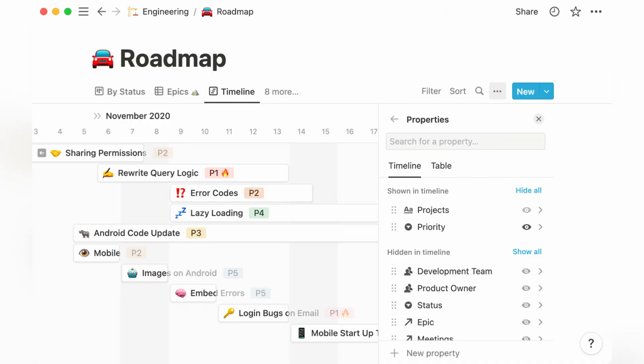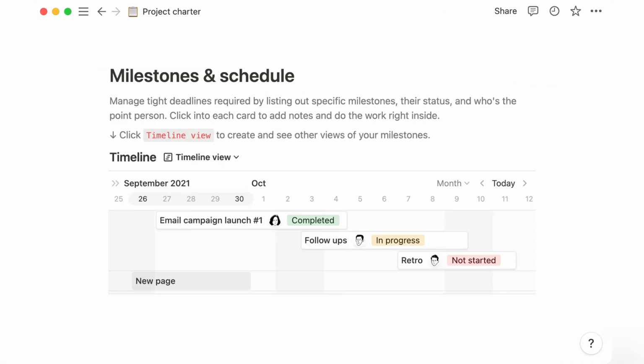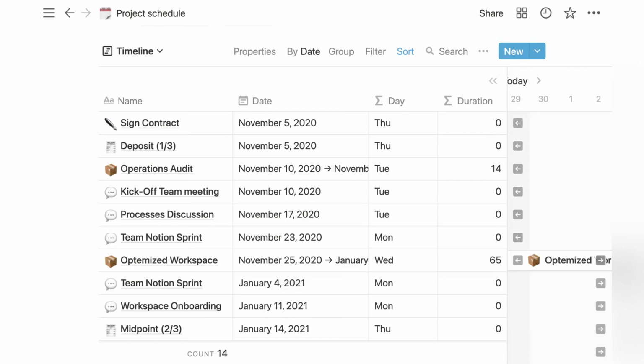After your table's ready, switch the view to Timeline. This converts your database into a Gantt chart, showing tasks along a timeline. You can zoom out to get a high-level overview of the project, or zoom in to see individual tasks, their progress, and their dependencies. You can also update tasks directly from this view, like changing due dates or marking tasks complete.